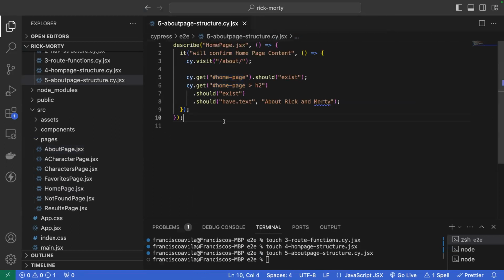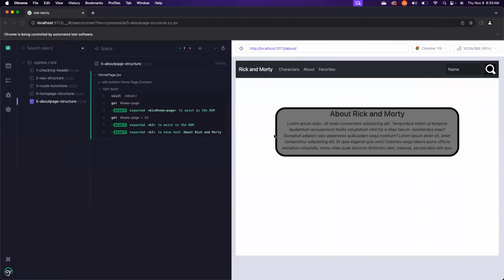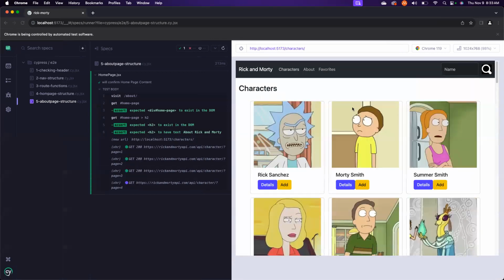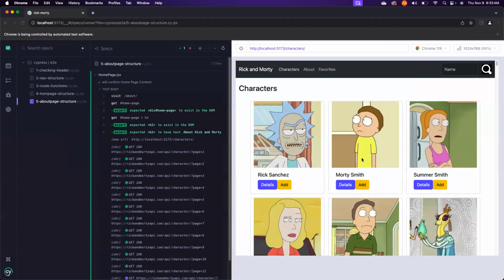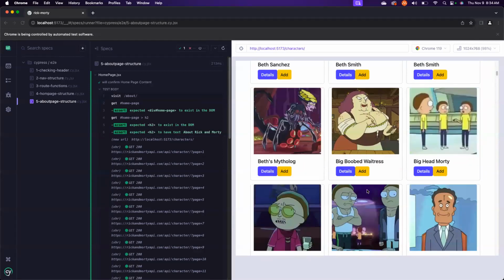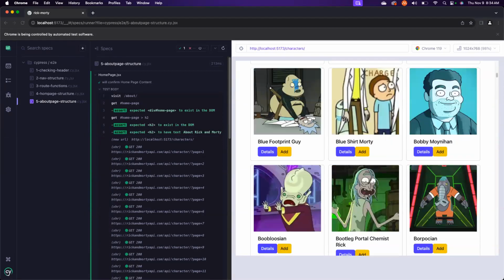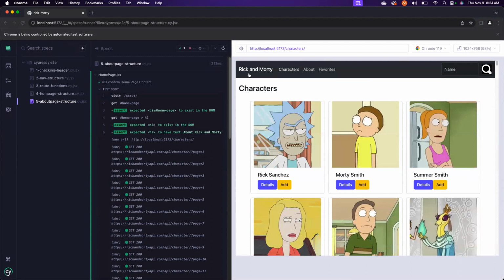All right. So now we were able to take care of our home page and our about page. That's great. But now what about our characters? Right? Our characters page might be a little bit more complicated because one, we have to make sure that there's 820 elements within it. And we also have to make sure that all 820 elements are rendering a Bootstrap card. So let's take care of that first.